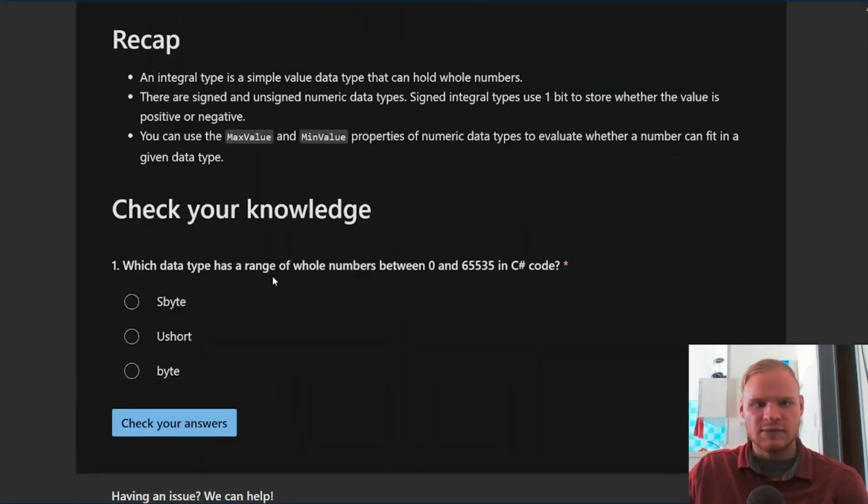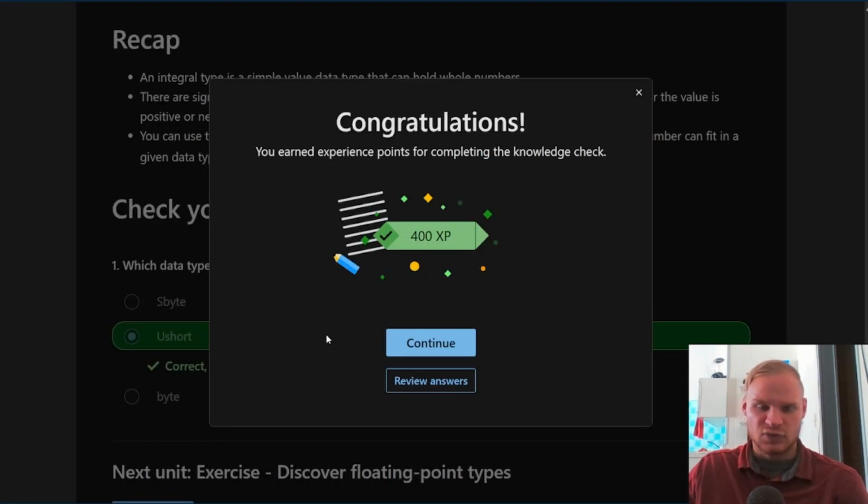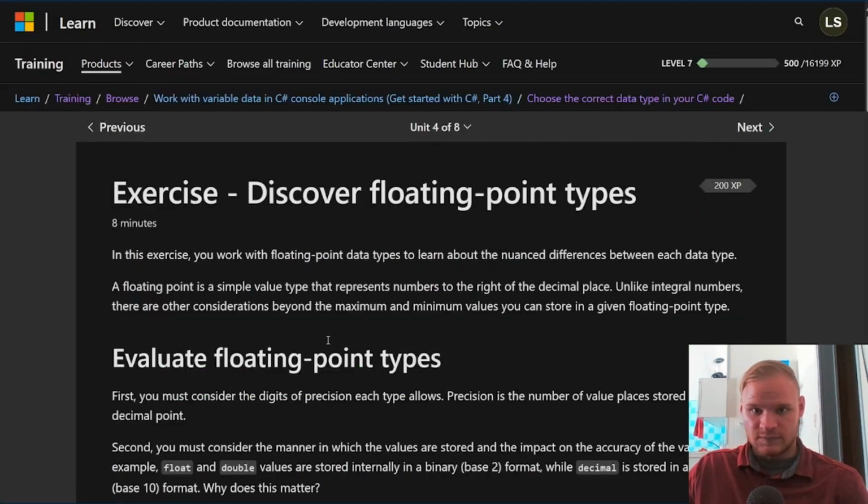Okay, which data type has a range of whole numbers between 0 and 65,500? That would probably be a U short. I have no idea, actually. Yeah, it is U short. I haven't really used that data type very much, so.